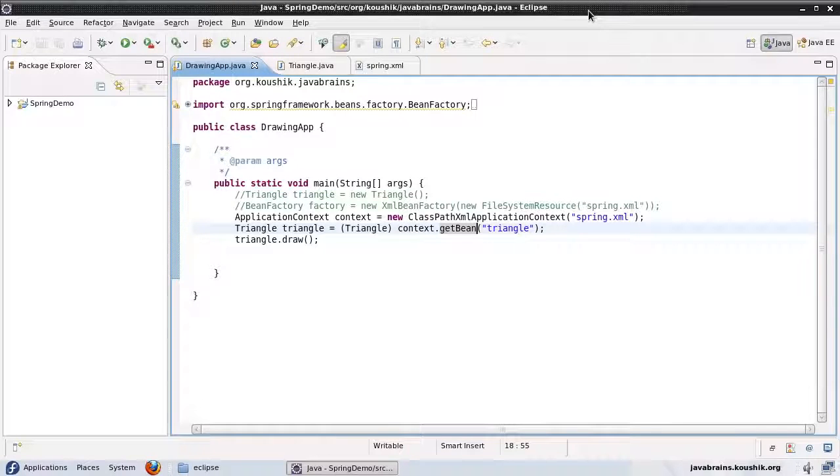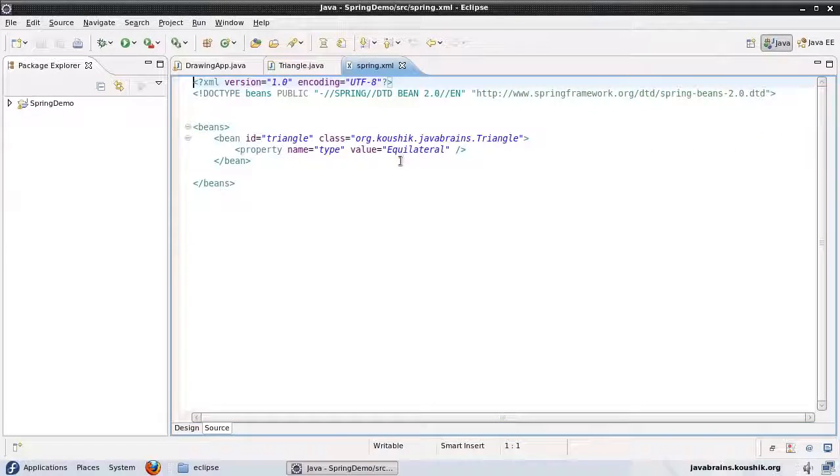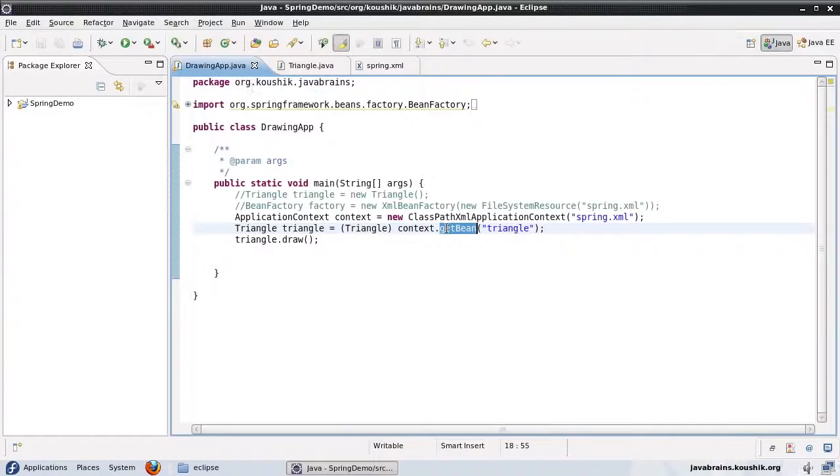Okay, a quick recap of what we did in our previous tutorial. We instantiated a triangle object using Spring's getBean method, and in the triangle object we had a member variable called type, which was of type string. Now we used the Spring configuration, this property tag here, in order to preset the value of that member variable to a value that we wanted, and Spring automatically assigned the value to this member variable when it handed over the object to us.